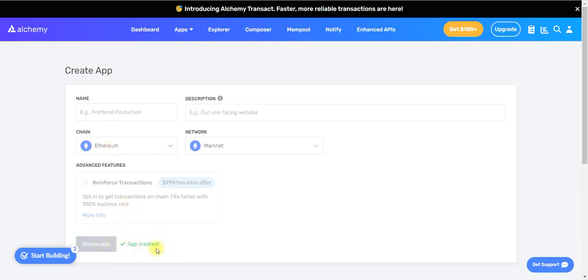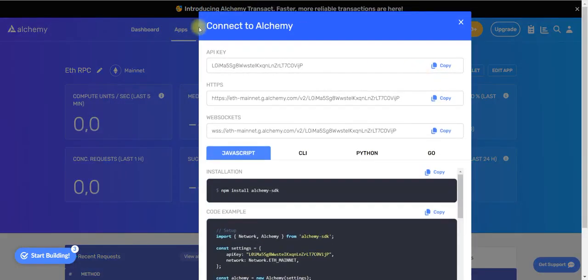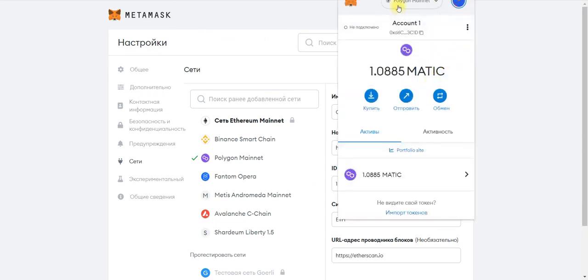We immediately created an application. We go into it, and you need to go to the API key button. Click it, and we copy this block of HTTPS type. We go back to Metamask. To open this window, you just need to go to Metamask, click Networks and click Add Network.